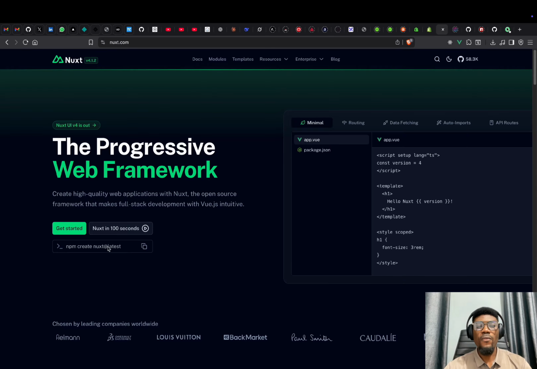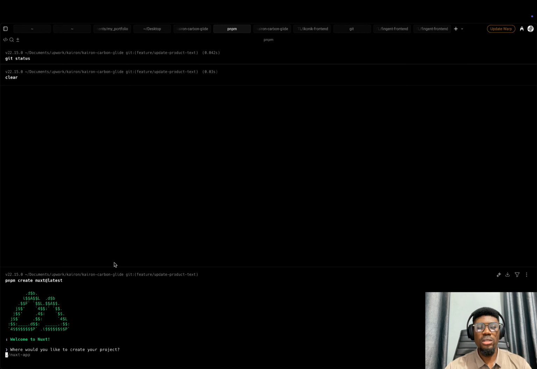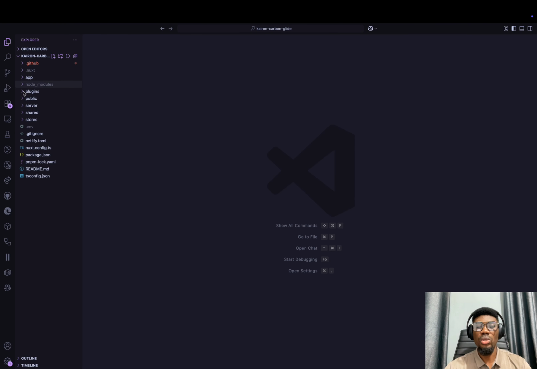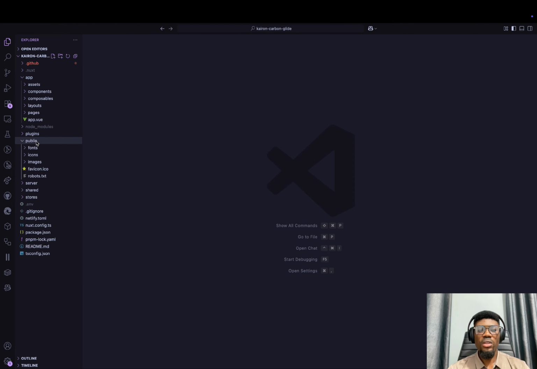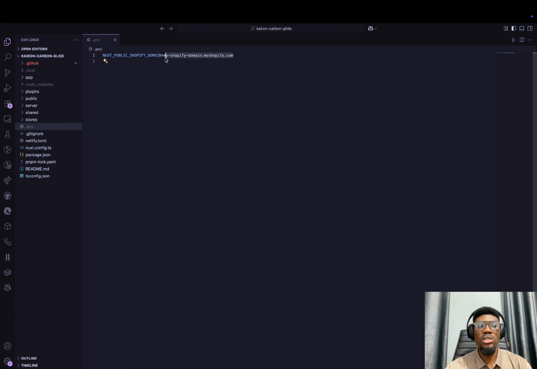Next, we are going to scaffold the Nuxt 4 project. Go ahead and run npm create nuxt@latest, which will install the latest version of Nuxt, which is Nuxt 4. If you have your project already set up, that's great. One of the new features that Nuxt 4 brings out of the box is the app folder structure, where you can now have your assets, your components, your composables, and the rest of them.